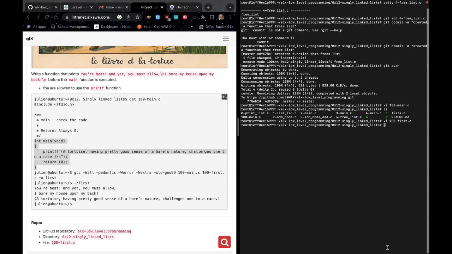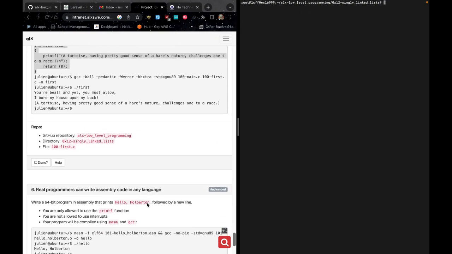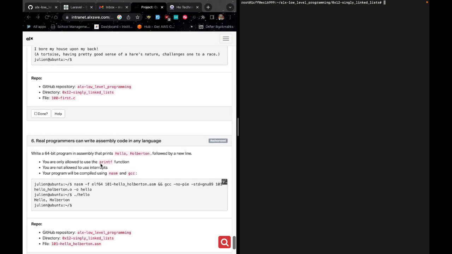So if your checker has been released, the next thing that you are supposed to do is to just click on check code. Then your code will be checked.